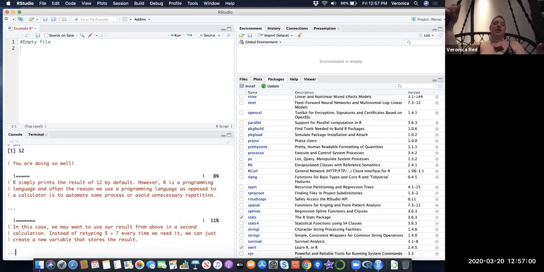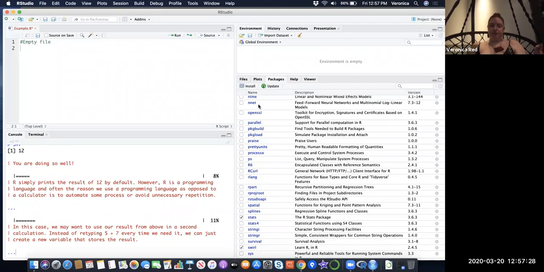Now, in this case, we may want to use our results in a second calculation. So instead of just typing 5 plus 7, we can create a new variable. If we just typed in 5 plus 7, all we did was display 12. It didn't save it. If you look inside your environment here, it's still empty. My global environment still says environment is empty. Anytime we create a new variable, it's going to show up in our environment.